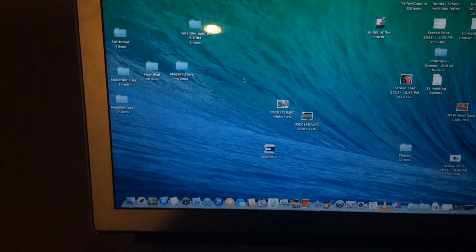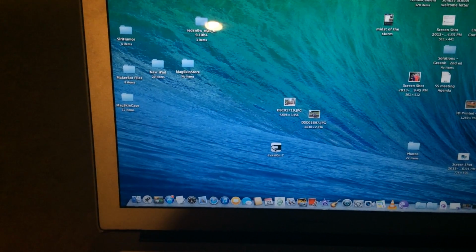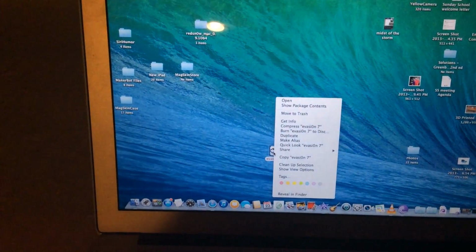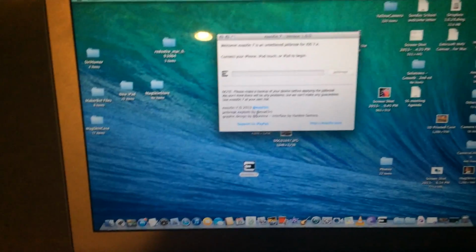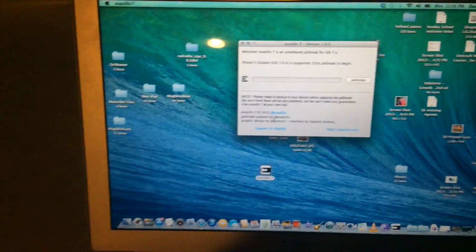Once you get it downloaded, you'll have an icon like this. And if it hasn't been signed by an author, if you open it this way, it'll pop up and ask you if it's okay. And you can go ahead and download it.